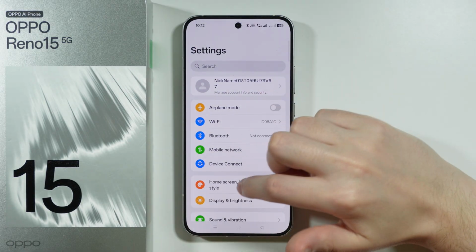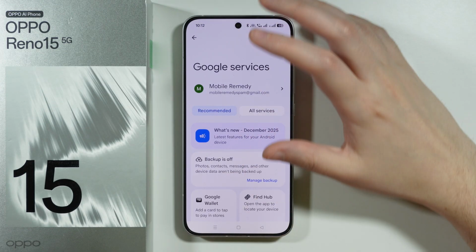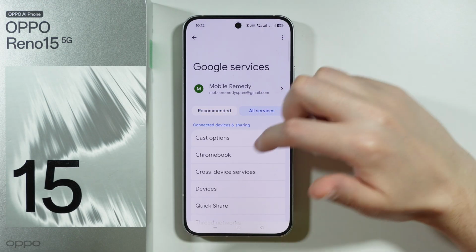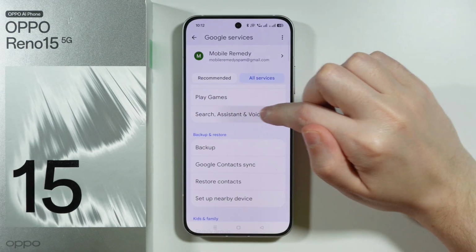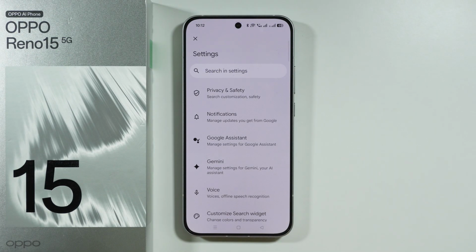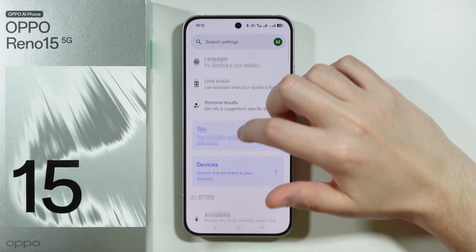There we go. Now over here we can scroll down and go to Google. Now once we open Google services, we're going to switch to all services in here. We're going to search for the search assistant and voice option over here. And after that, we're gonna go to Google Assistant. Even if you use Gemini, you want to go to Google Assistant.